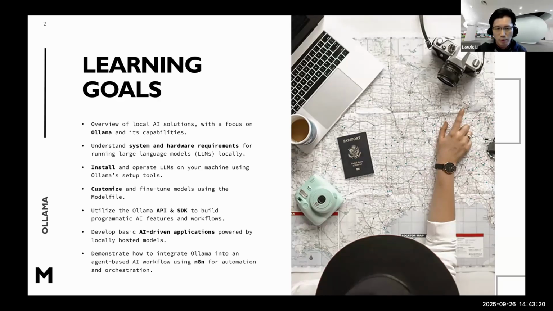And finally, I will also demonstrate using n8n, which is a software automation tool particularly used for building AI applications. So basically, these are the things that I want to share with you today. If you have any questions, feel free to ask in the chat box.